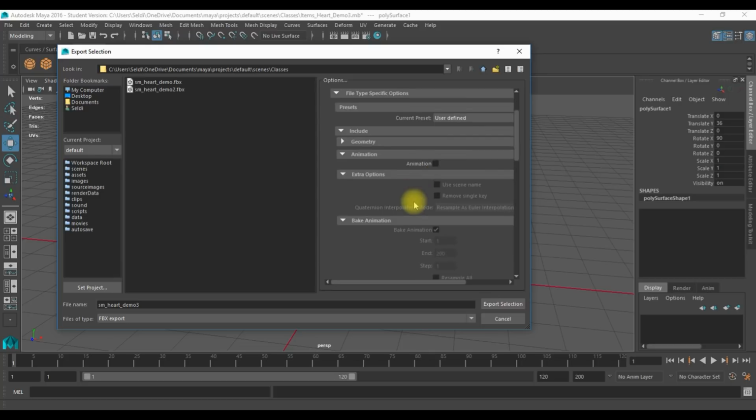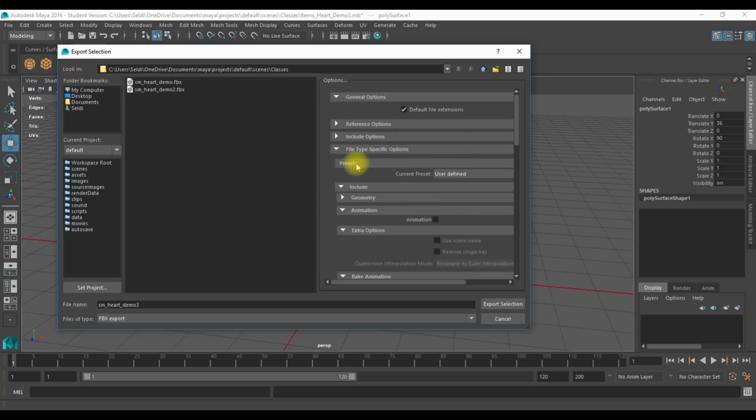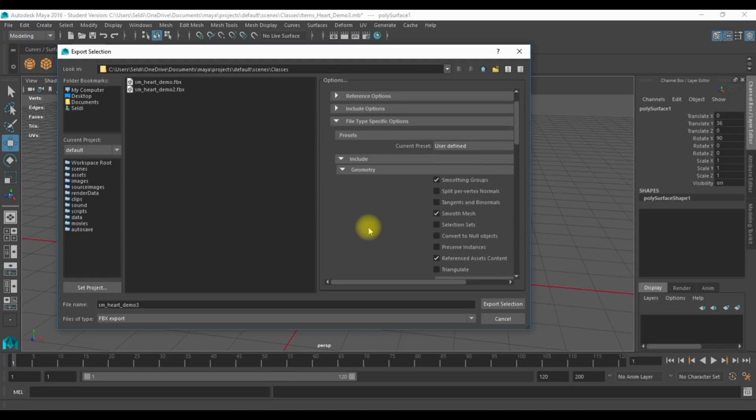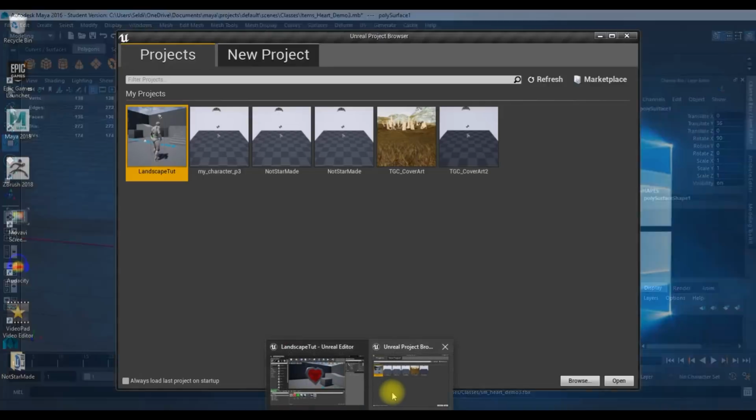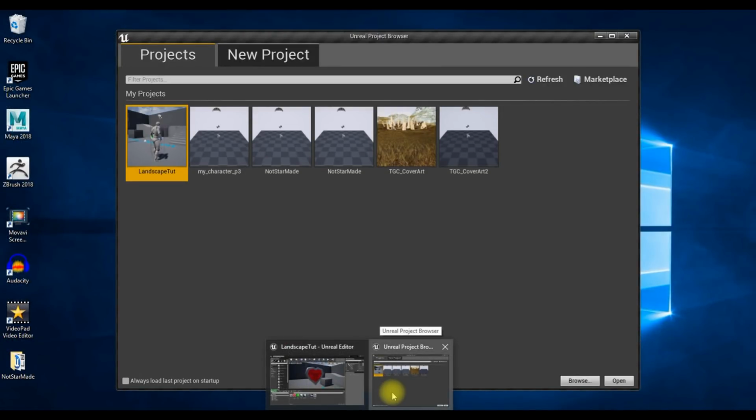In the Fbx settings, you might see some different tabs here. Just make sure under the animation tab, we don't have any animations to bake, so just make sure that's unchecked. And under geometry, I'll go ahead and check smoothing groups. Now I'll hit export. If you don't check smoothing groups, Unreal will just complain that you didn't check smoothing groups. It's not a big deal, just wanted to not have that error or that warning.